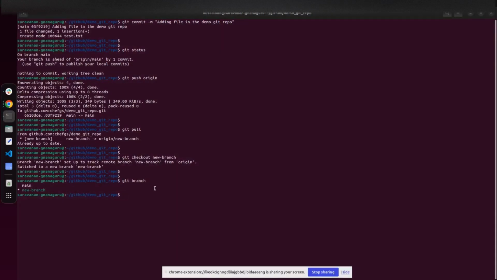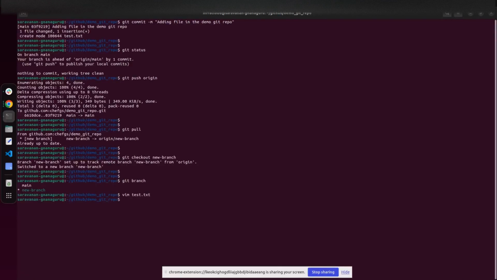So let's try adding a file in the new branch now, or we'll just try to edit the same file in the new branch. So we have added test.txt, right? So we can see that whatever line we have added and pushed into the main branch, that line was added here. So now let's try to add a new line in this file. So this line is added from new branch. Okay, let's add a line like that, and we will see what happens now.